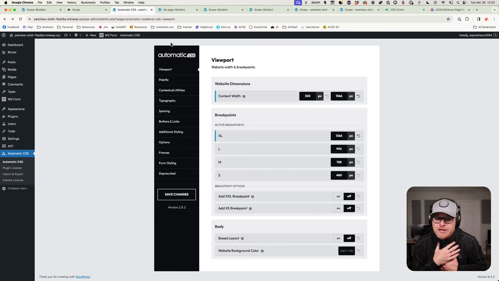This isn't a Gutenberg situation where we're like, oh, well, we called it a group. Well, why is it called a group? Well, just because we wanted to. Well, does it do anything special that a div doesn't do? No, it actually does far less than a normal div would do. Well, why is it called a group then? I mean, what's special about it? Well, there isn't anything. It's just our name. We just gave it that name because we wanted to. That's not happening in Automatic CSS.